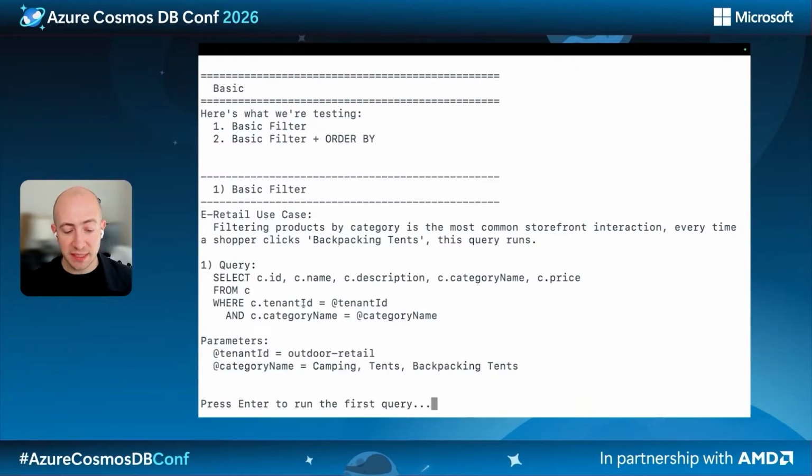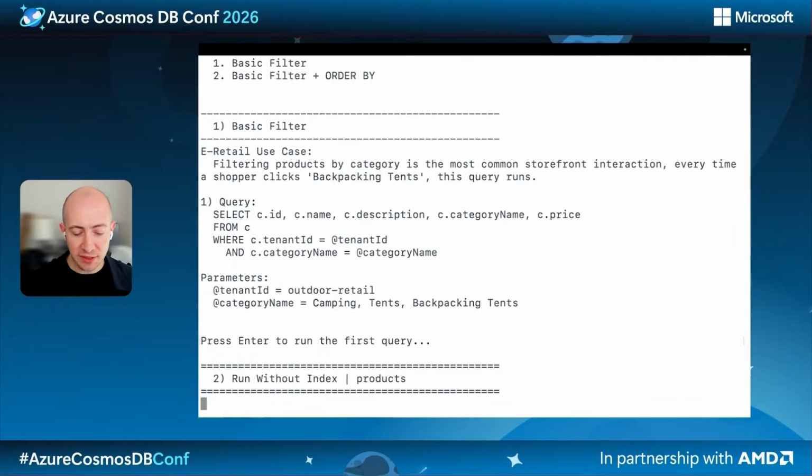So we're going to scope it to a particular tenant or shop, and then we're going to make sure that the category name is targeted to the category that we're really interested in looking for. So maybe this user really wants to look at camping tents and backpacking tents, right? So we're going to press enter and run the first query.